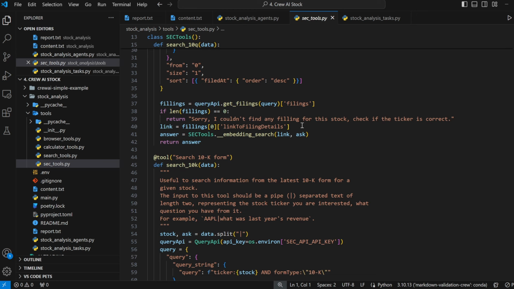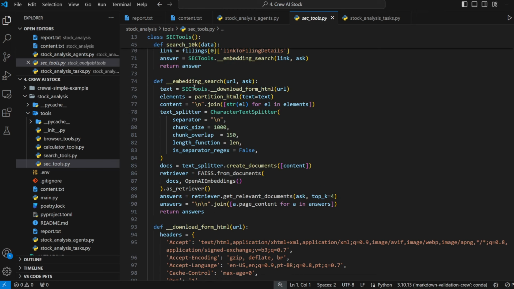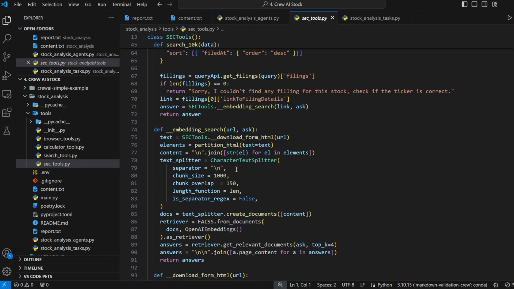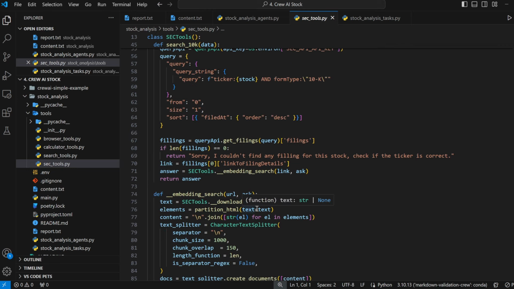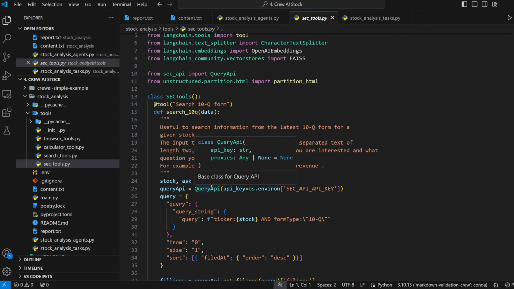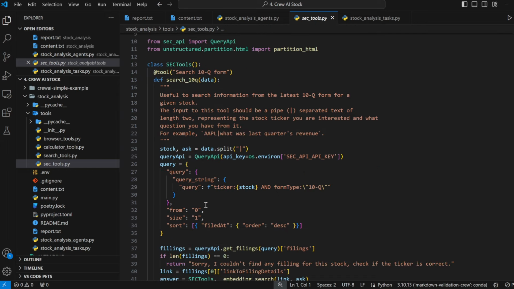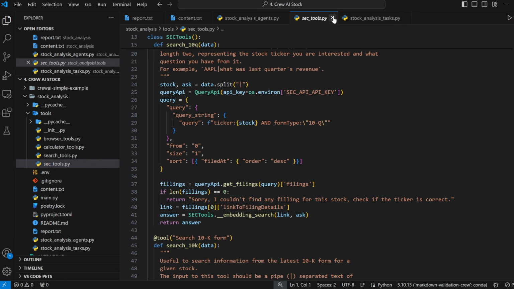Both are almost similar, and for this there are some other functions which are required, which are download from HTML and embedding search, and that's all. Here you can see it is creating a character text splitter, and then it is making some retrieval, normal retrieval, which we usually do. And that's what embedding search also does here. In this there is another function known as query API, which is used to make an API query, for which you need to first provide your API key. So that's about the SEC tool.